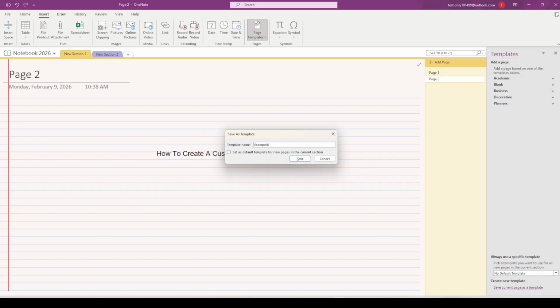You'll also see an option to set this template as the default for all new pages in the current section. Turn this on if you want every new page you create in that section to start with your design automatically. This applies only to that section, which is helpful if different sections need different layouts. That's it, the template is saved.